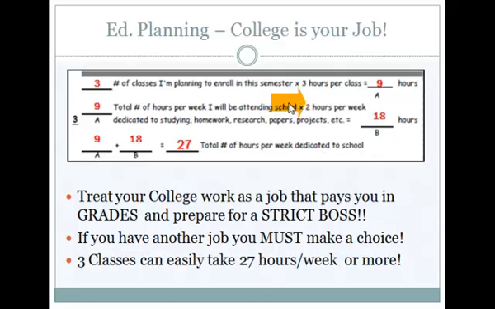Now you take that 18 and you add the 9 hours that you're going to be in class to the 18 that you're going to be studying, equals 27 total hours per week at a minimum that you're going to dedicate to your schoolwork. Treat college as work. Treat it as a job that pays you grades, and prepare for your own self to be your own strict boss. It's a must. You won't succeed if you don't.